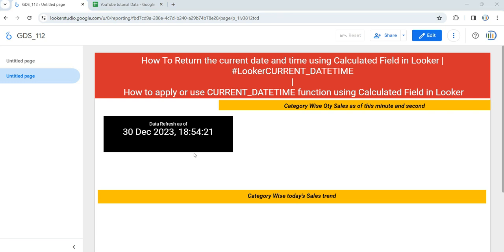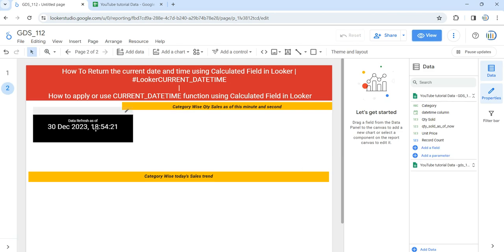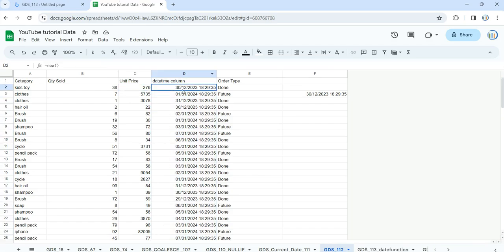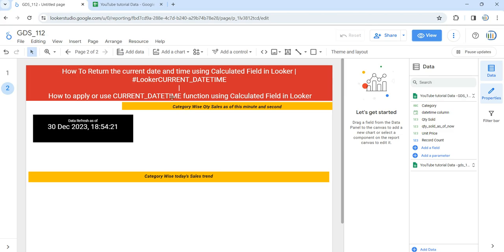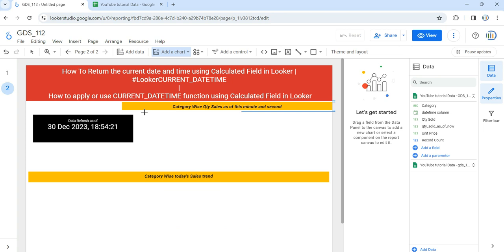Now the second thing that we are going to discuss, or you can say the second part of this video, is that we have to get this date and time function within a particular table. So I have this data over here where you have a date and time column, which says basically on which date and time these category items were sold and what was the quantity that was sold, right? So if I add a table over here, let's add a simple table.